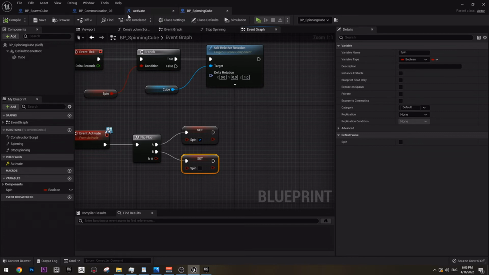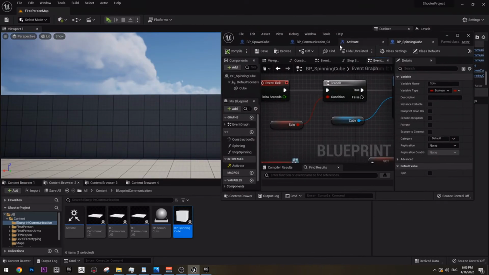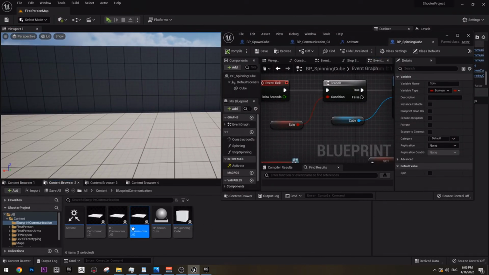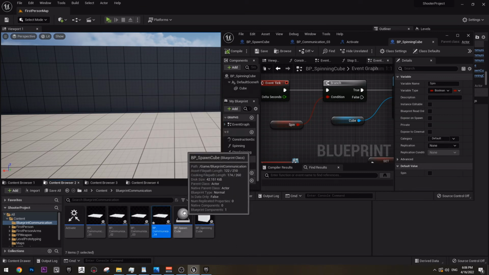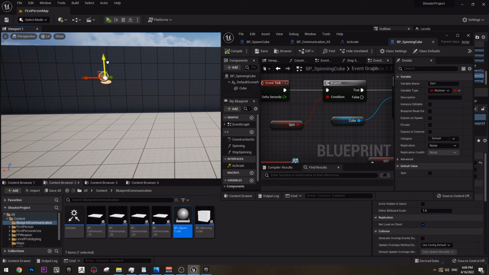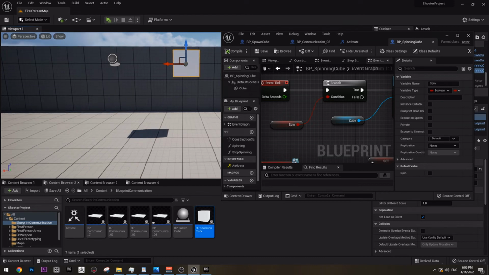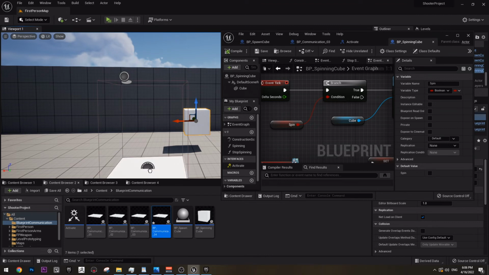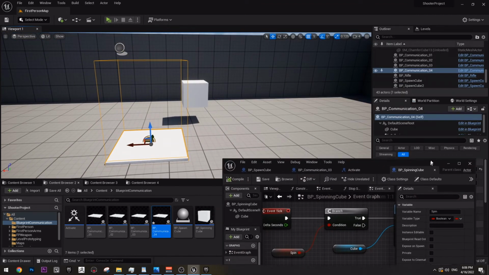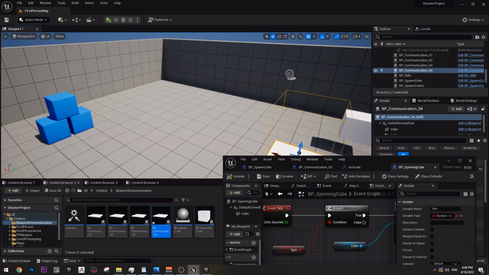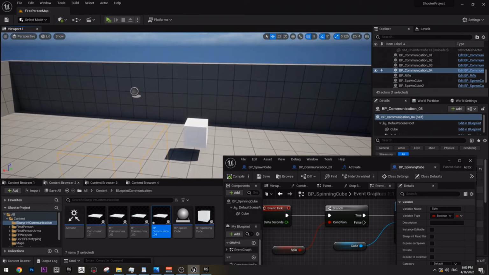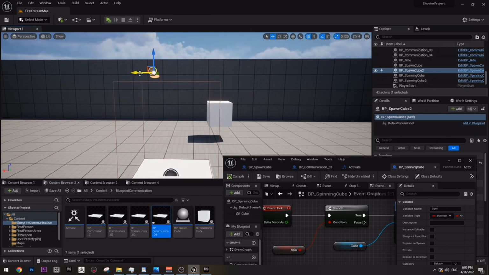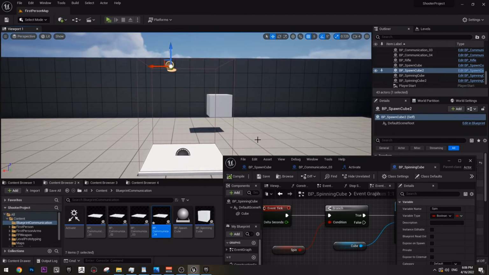Now what we can do is we need to create, of course, another blueprint communication. So just duplicate this one, and let's get our spawn cube and spinning cube in the scene, right? Maybe here, and get this blueprint communication as well. Let's do like this and push together.